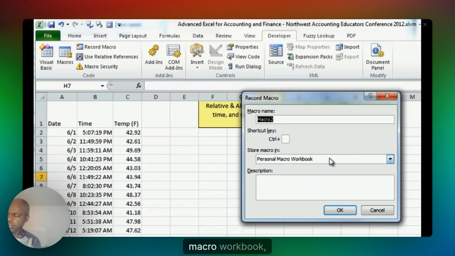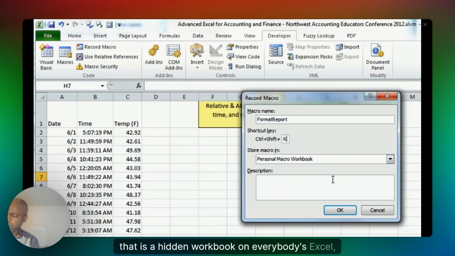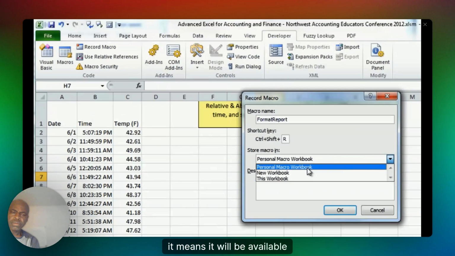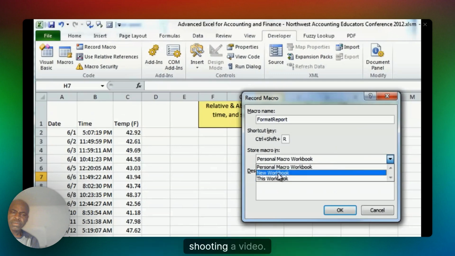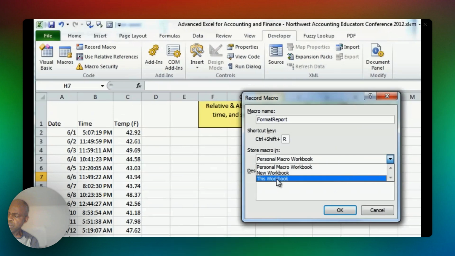Personal macro workbook. That is a hidden workbook on everybody's Excel, whatever computer they work on. If you store it in personal macro, it means it'll be available anytime you open Excel on this computer, and you could say a new workbook or this workbook. I'm going to say personal, so I can use this anytime. Normally, I write a long description because I'm shooting a video. I'm not going to do that.